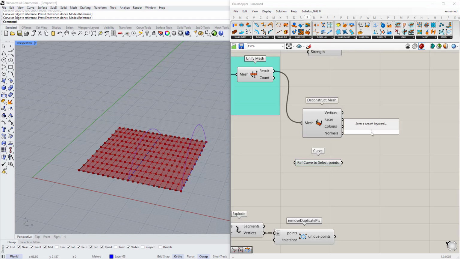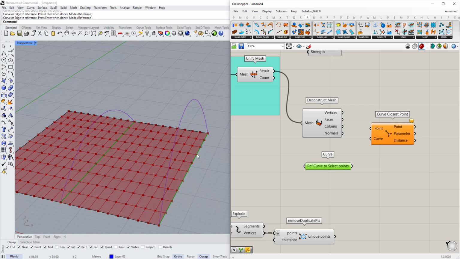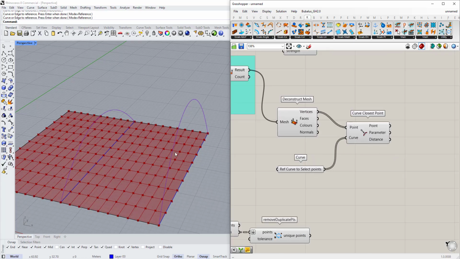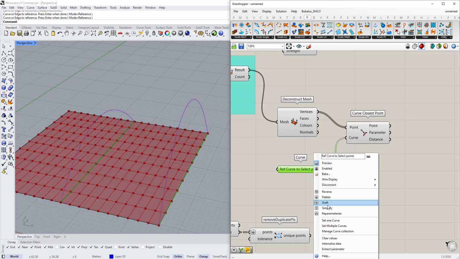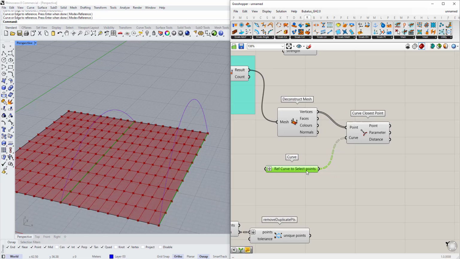So I'm going to use another component called curve closest point. This component calculates the minimum distance between any point and the curve. So any point here inside this curve, the distance is going to be 0. So we are going to use this condition to select these points. So we are going to add these curves and add these vertices. But here we have two curves, so I will need to graft these curves to have two separate lists.